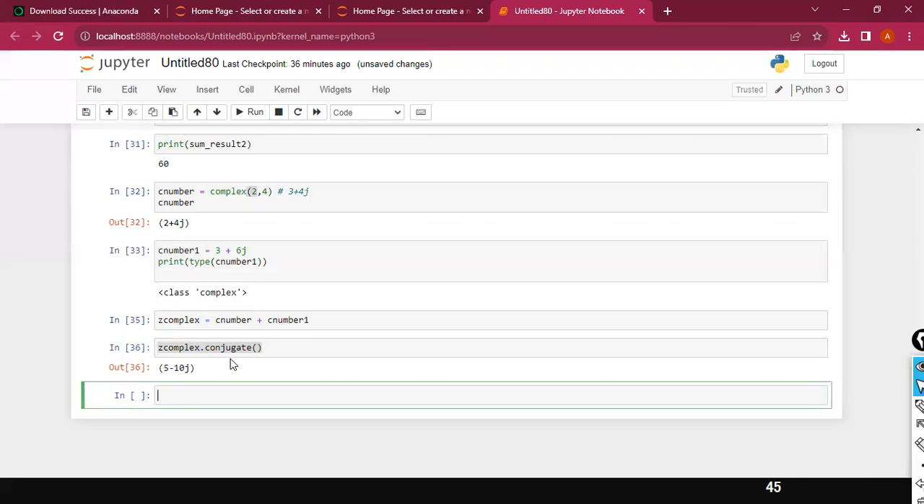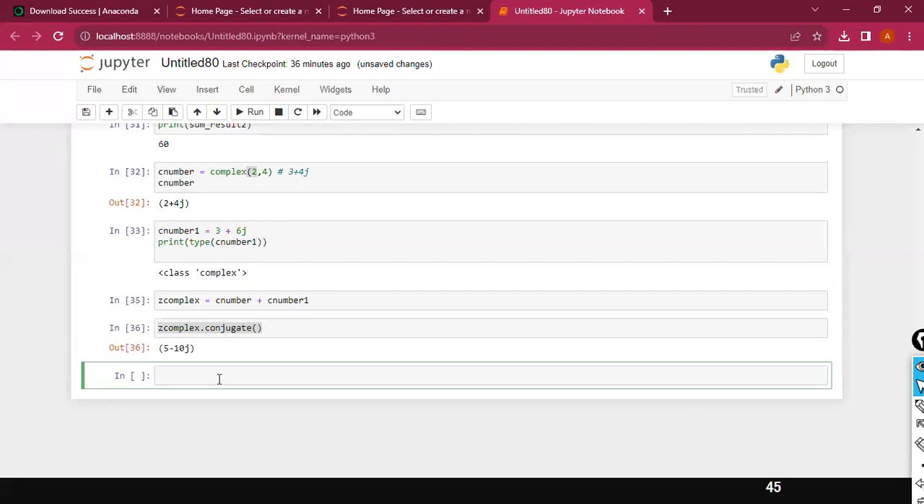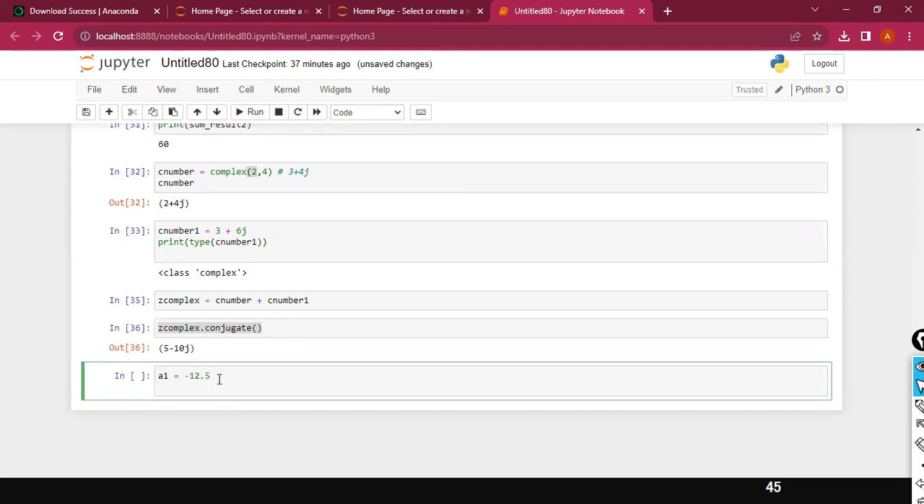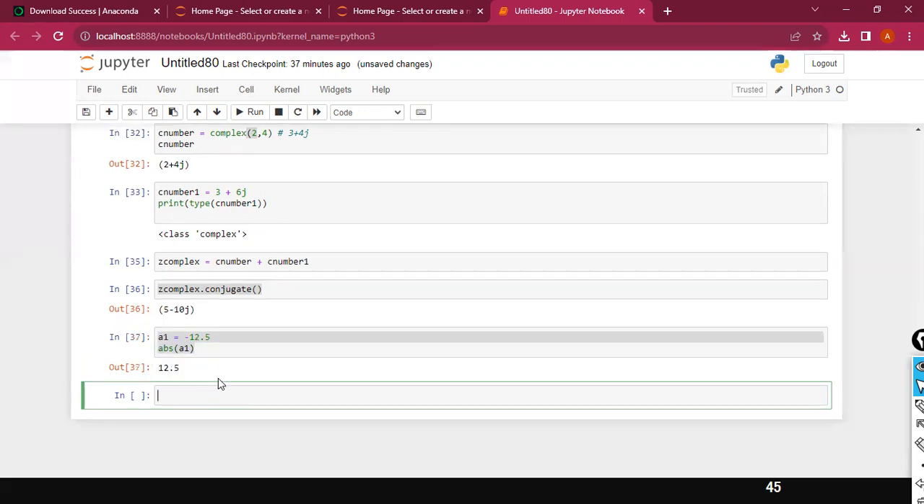Also, you have different functions available, and you can use the abs function, the absolute function. For example, you have a1 is equivalent to negative 12.5, and absolute of a1, the abs function. If you use this, the negative value will become positive. Fine.